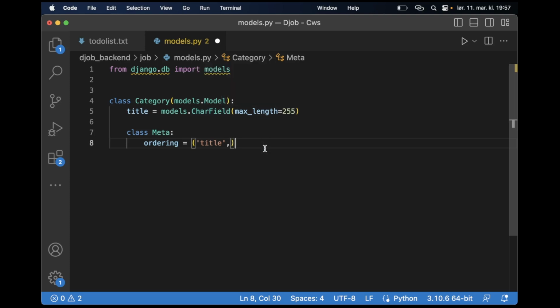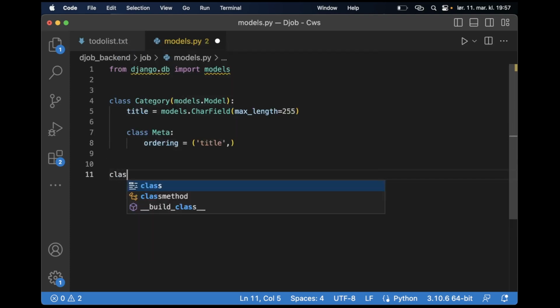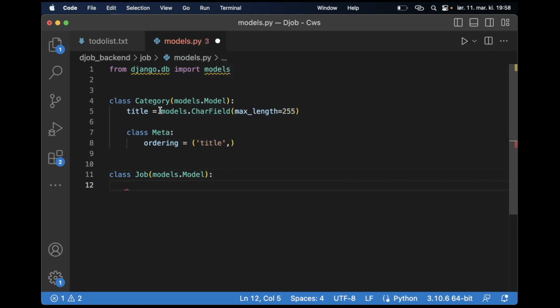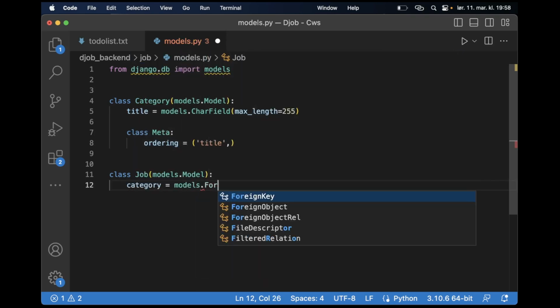And then I want one more model for the jobs. So class Job, pass in models.Model. And I want first a reference up to the category. So we need to set up a foreign key.